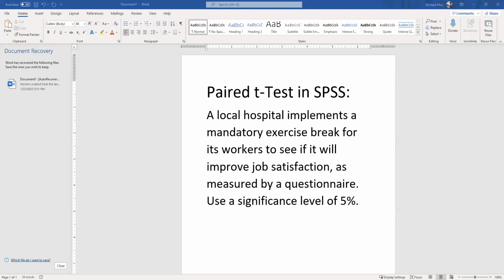Today, we're going to learn how to perform a paired t-test in SPSS. So we have some data about the following example. A local hospital implements a mandatory exercise break for its workers to see if it's going to improve job satisfaction as measured by a questionnaire. You're going to use a significance level of 5%.